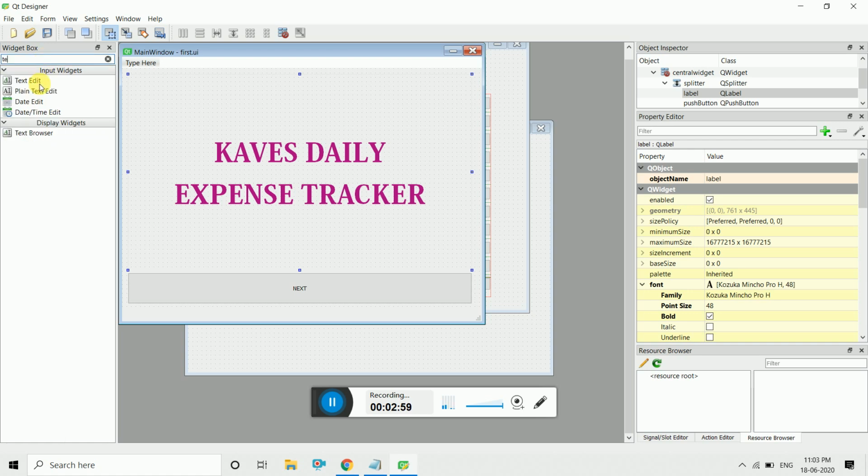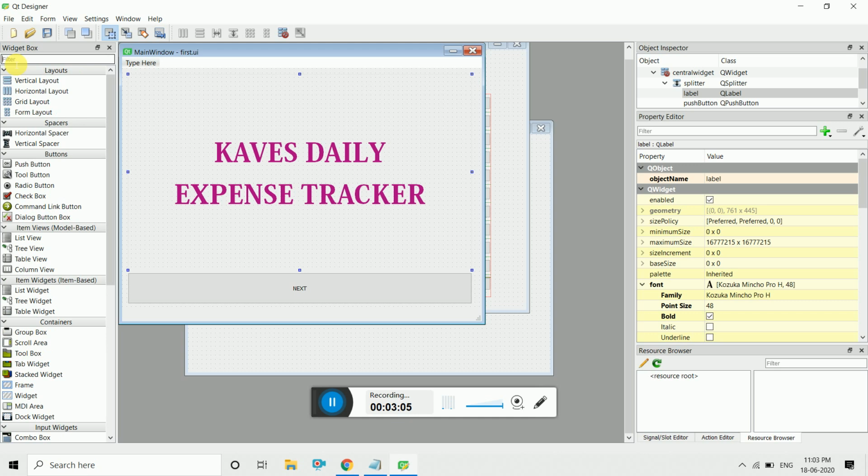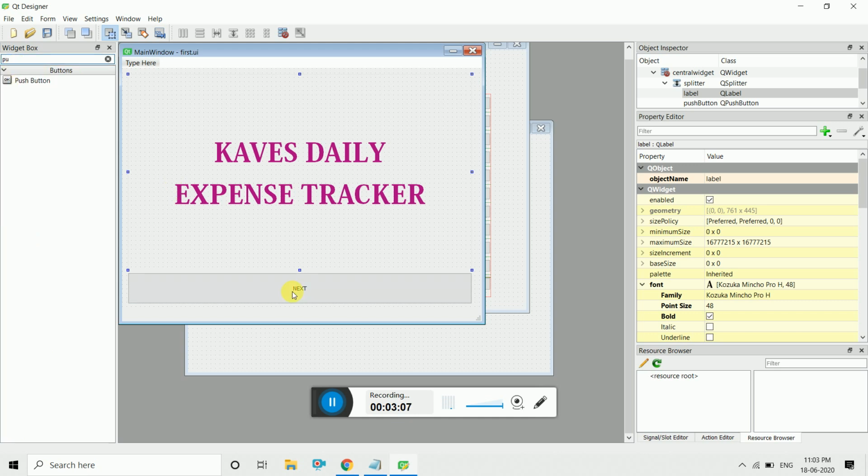If you want a text edit, you get a text edit. In this text editor I have given Caves expense tracker, and in the push button I have given the text Next. Then for alignment purposes, you just click on this and you get the alignment. If you want to align horizontally, or in the form of a grid, vertical and horizontal elements, you can press on each of these and see which alignment you need.